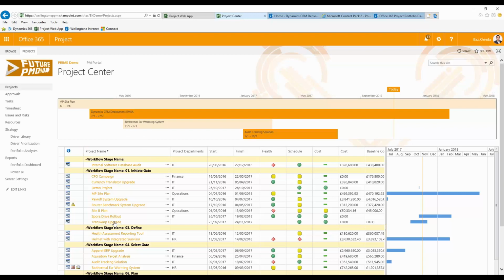In the central part of the screen, you can see a variety of columns displaying various icons, such as the fact that there's an associated schedule, there are issues on the project, there are associated risks and documents. We can also see a breakdown of where the projects sit in their life cycle. So that's using some of the workflow capability that's also available through Project Online.